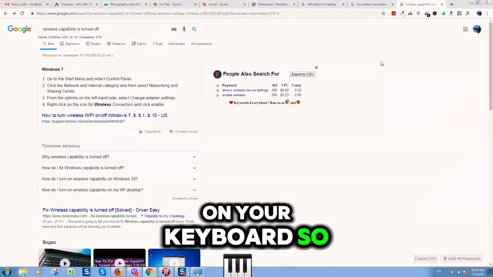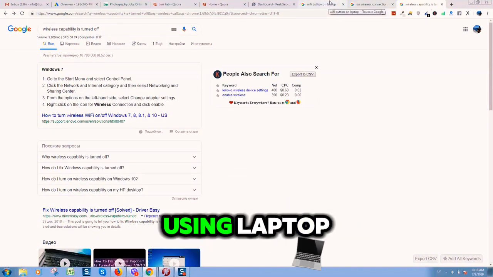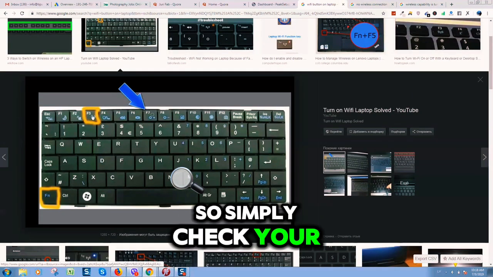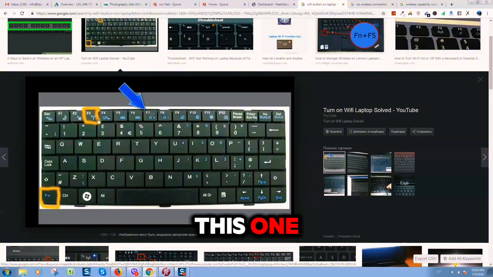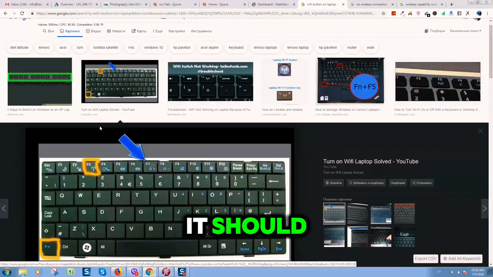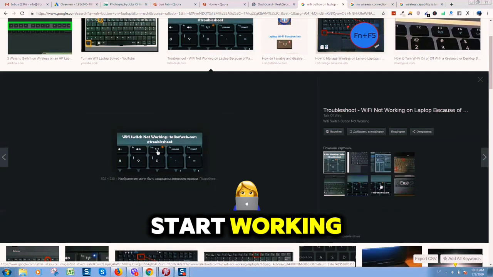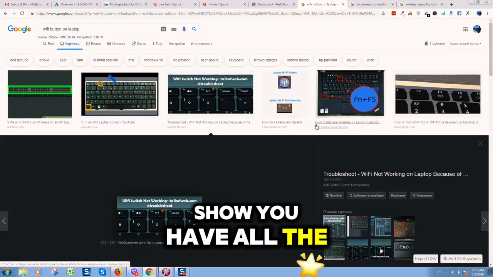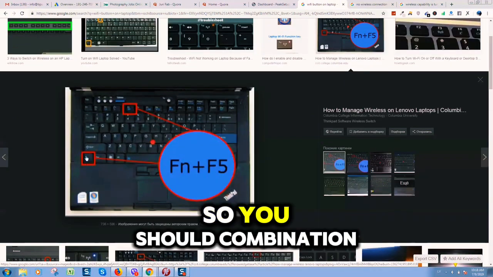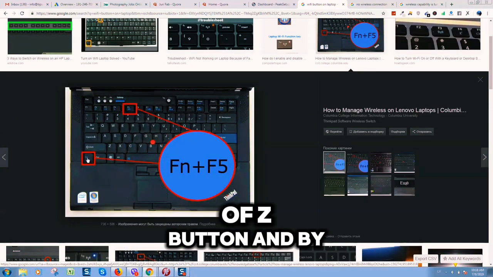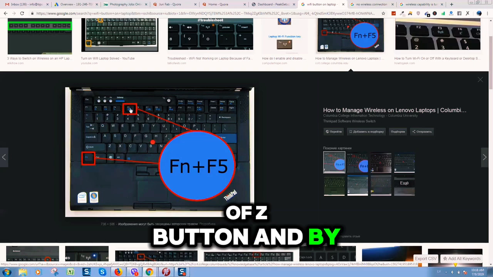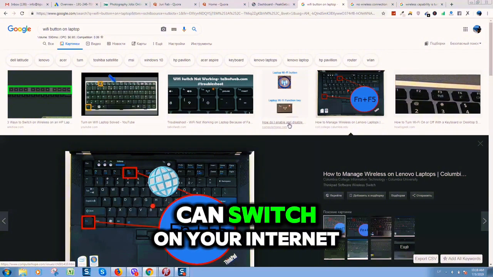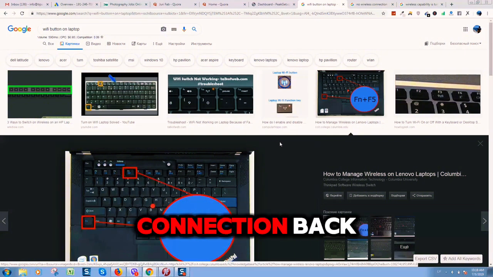keyboard. So if you are probably using a laptop, simply check your keyboard and find a button like this one and click on it. Then it should start working like this, so it's like a Wi-Fi signal. If you have an old model laptop, then you should use a combination of this button and F5. So this is the easiest way how you can switch on your internet connection back.